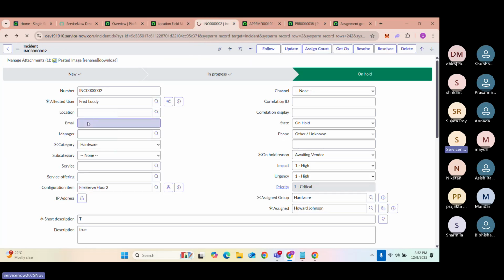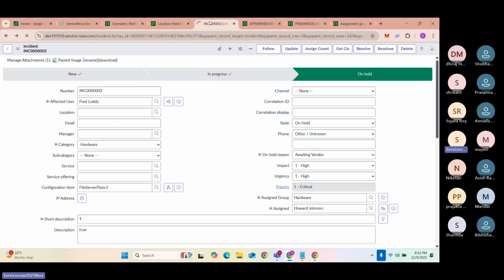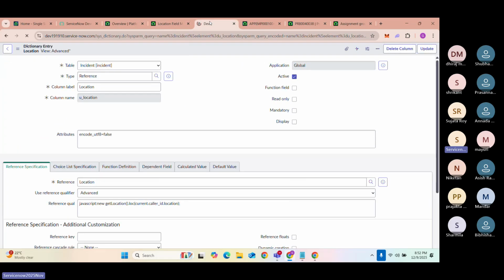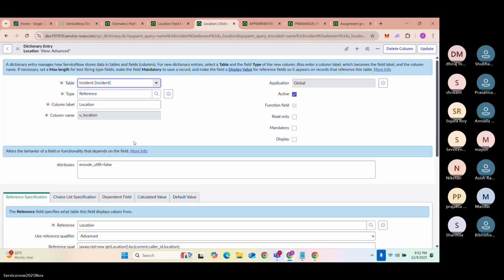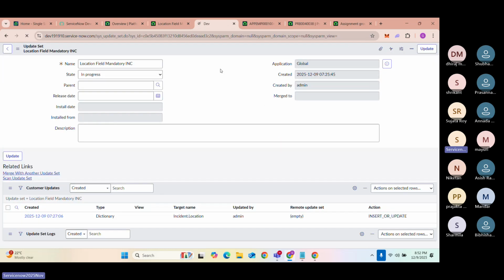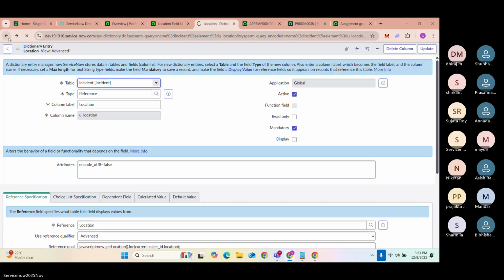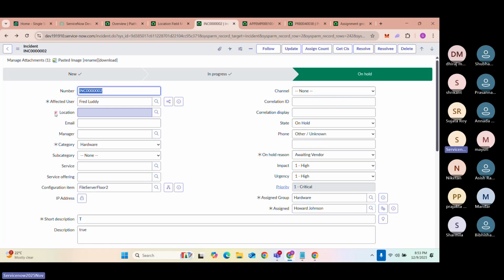Currently that update set is on, so whatever changes and configurations we do now will be captured in that particular update set. Okay, so I'll make it mandatory directly, since anyway it's from the incident form only. Okay, the field should be mandatory now. Let me go back to the incident form. Yeah, see, it was mandatory.